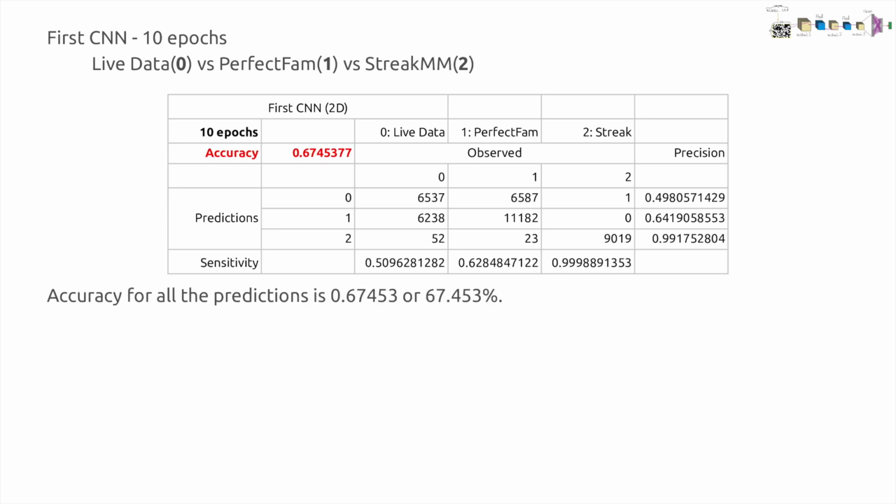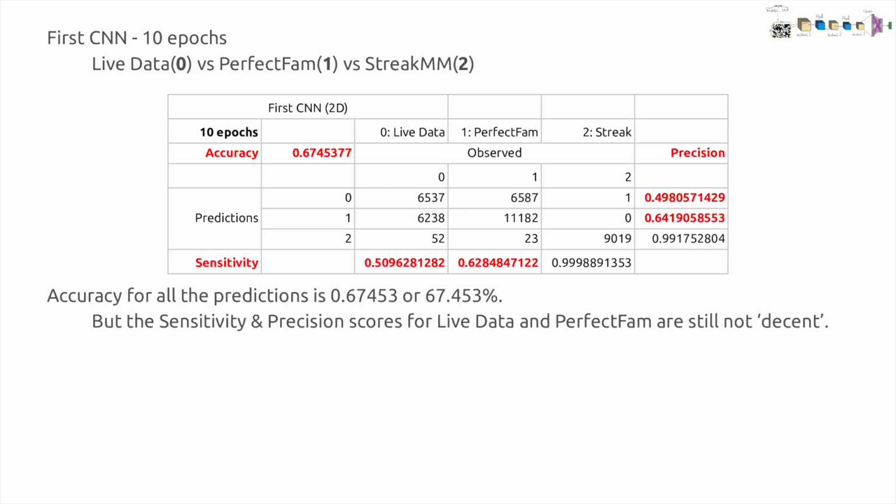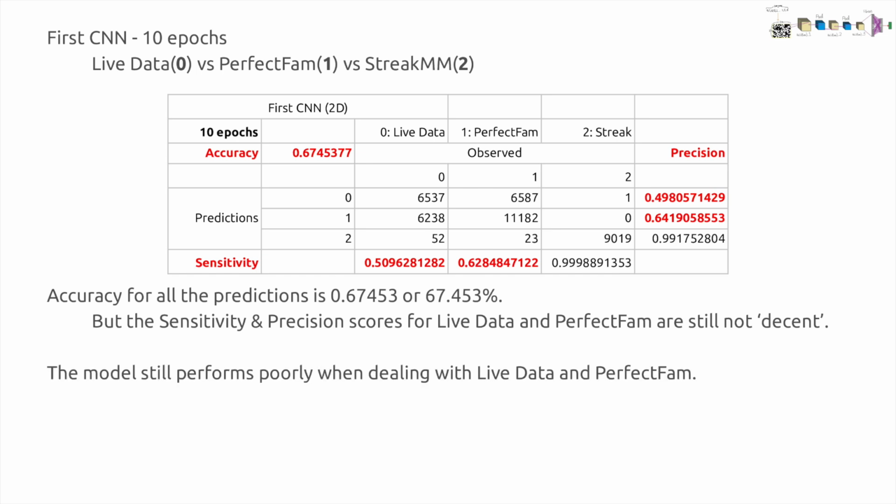Here's how the first CNN performed, trained for different epochs. After 10 epochs, accuracy for all the predictions is 0.67453 or 67.453%. But the sensitivity and precision scores for live data and PerfectFAM are still not decent. The model still performs poorly when dealing with live data and PerfectFAM.